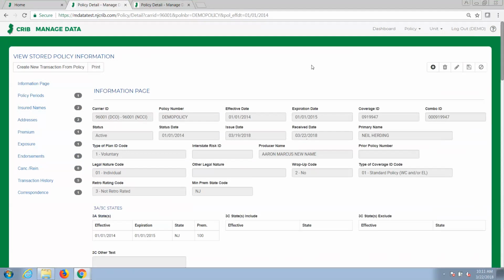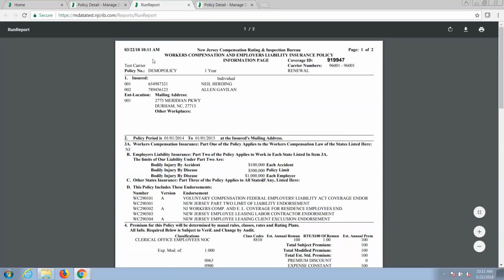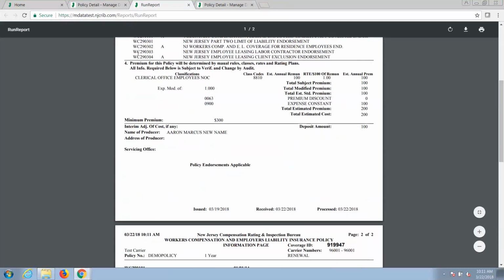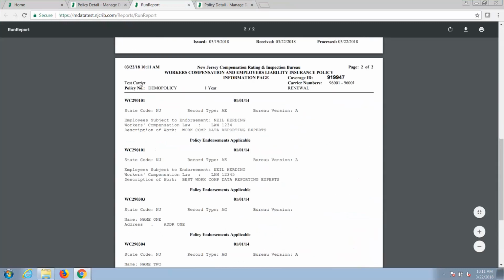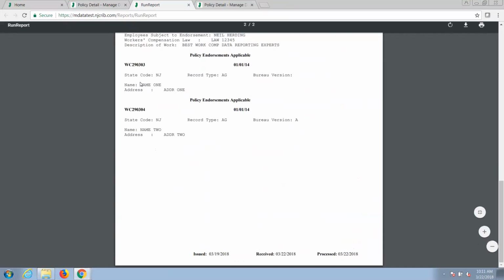Some additional features of the actual policy and transaction screens is that if I needed a PDF version of this policy to put into my system, say I have an imaging system or I need some proof of this policy and what's on it, I could click print from the stored policy. And what that will do is it will actually generate a PDF version of the policy for me. All of the information here, including the endorsements, all of the exposures, the names, everything.